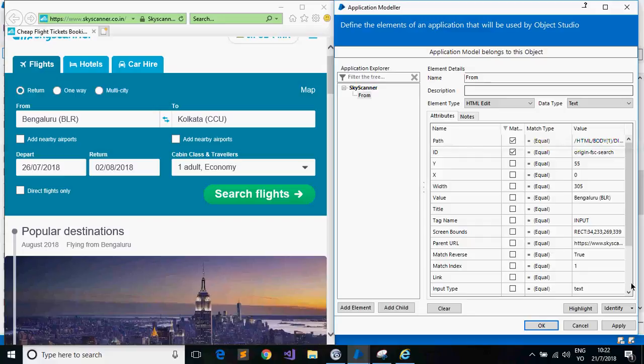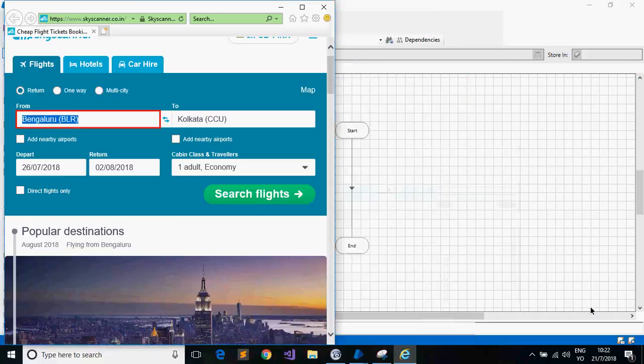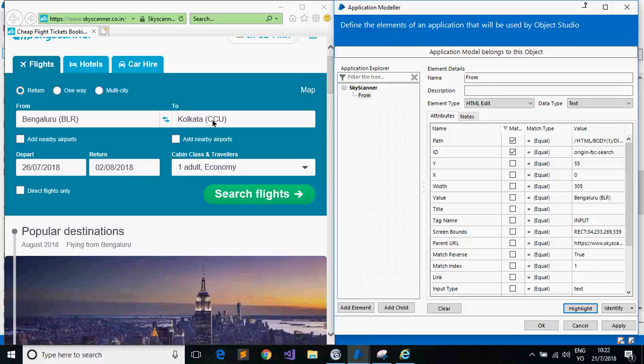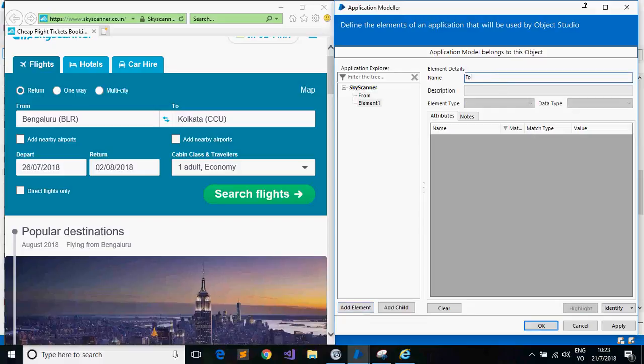So path and ID, and let's try to highlight. It's highlighting fine. The second item that I'm going to get is the to field. So add element to only 2.